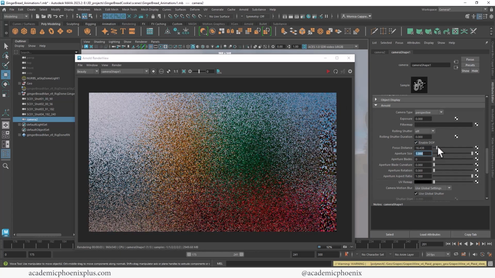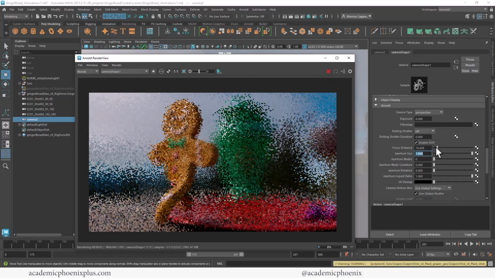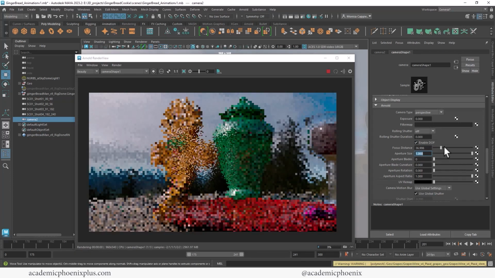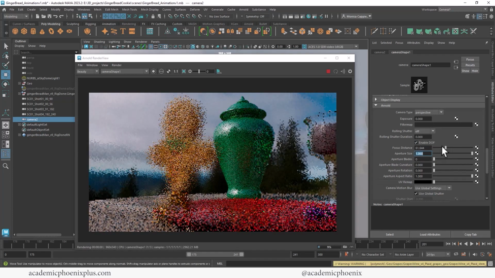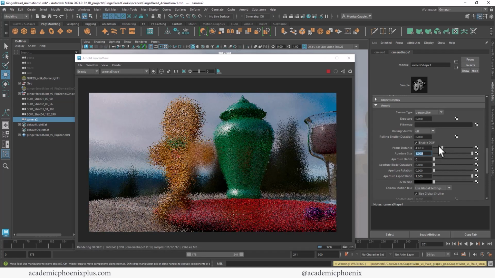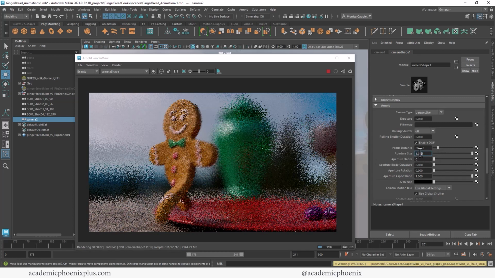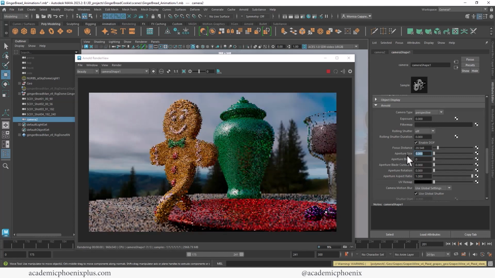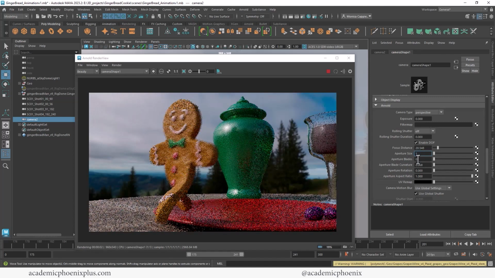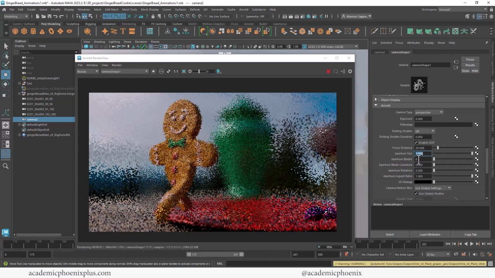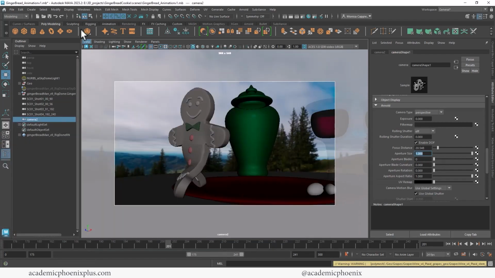Wow. Let's change the focal distance here. We want the focus to be on the little gingerbread man. Let's see if we can get it. There he is. Let's find out the distance.